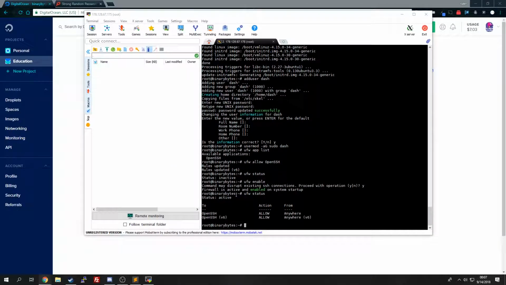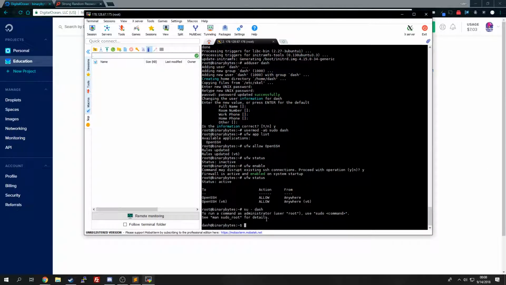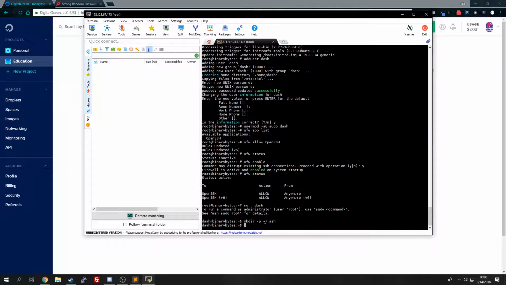Now, next we want to really secure our system. That means disabling remote access to the root account and setting up SSH keys for our sudo user, dash. Now, to do that, we're going to actually enter our sudo user. We do that with su dash, and that's going to enter into our user. So now what we want to do is actually make the SSH key directory. We can do that with mkdir, put the -p flag, and then we're going to do tilde, that's the sign for the home directory, then .ssh, and that's going to make that directory.